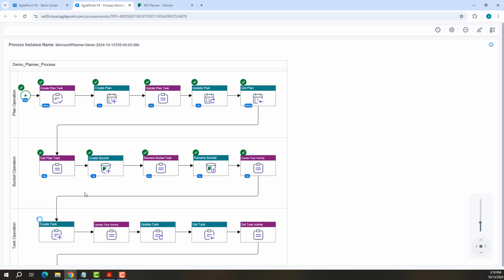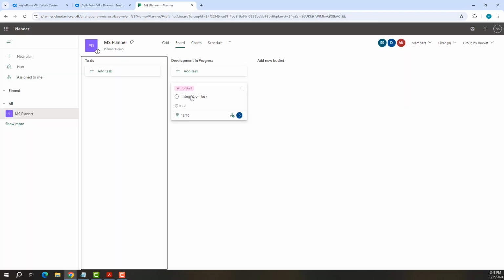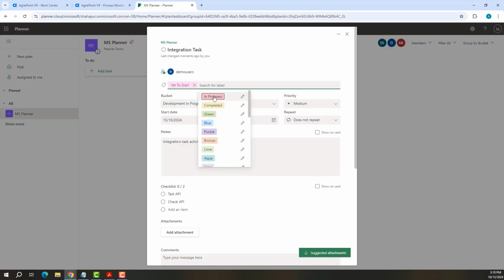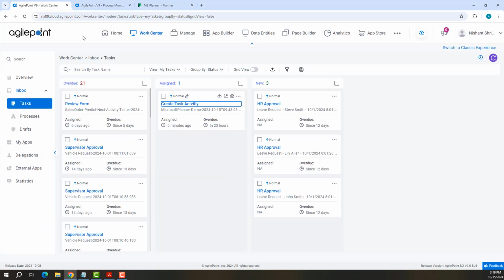Create task is in progress. Let's quickly refresh and see. Task is created. Our category which we created are coming here, and the checklist is also created. It has created the note with the corresponding details that we have provided. Let's close this. Update task activity.